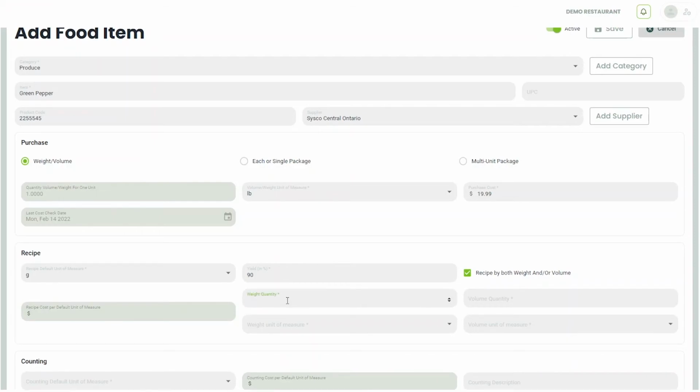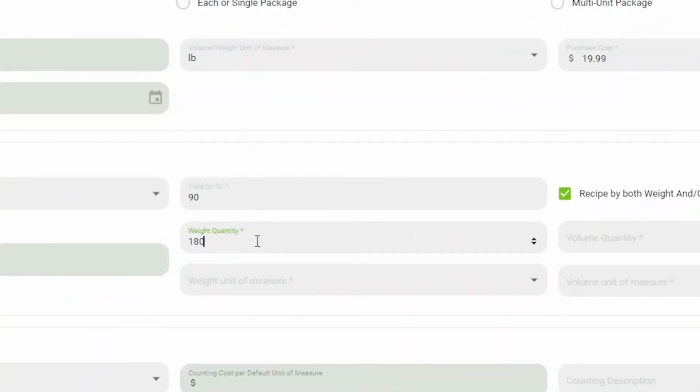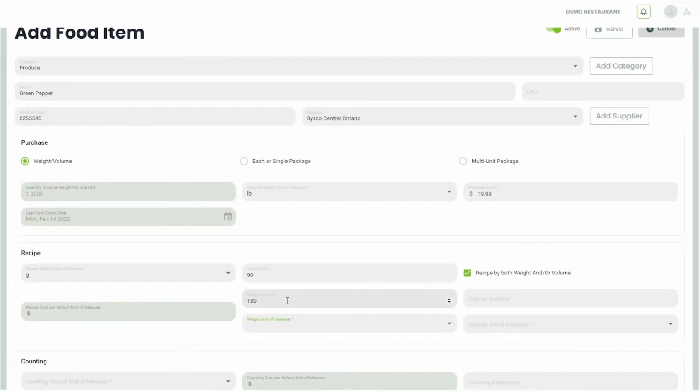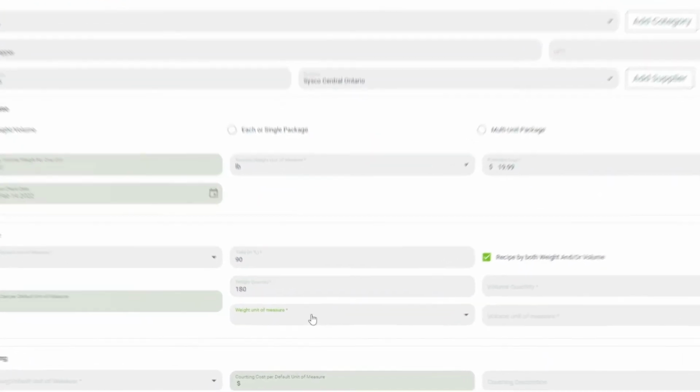So for green pepper, let's do that. Let's weigh a cup of diced green pepper and let the system know the relationship. Now we can recipe and count this item any way we want.